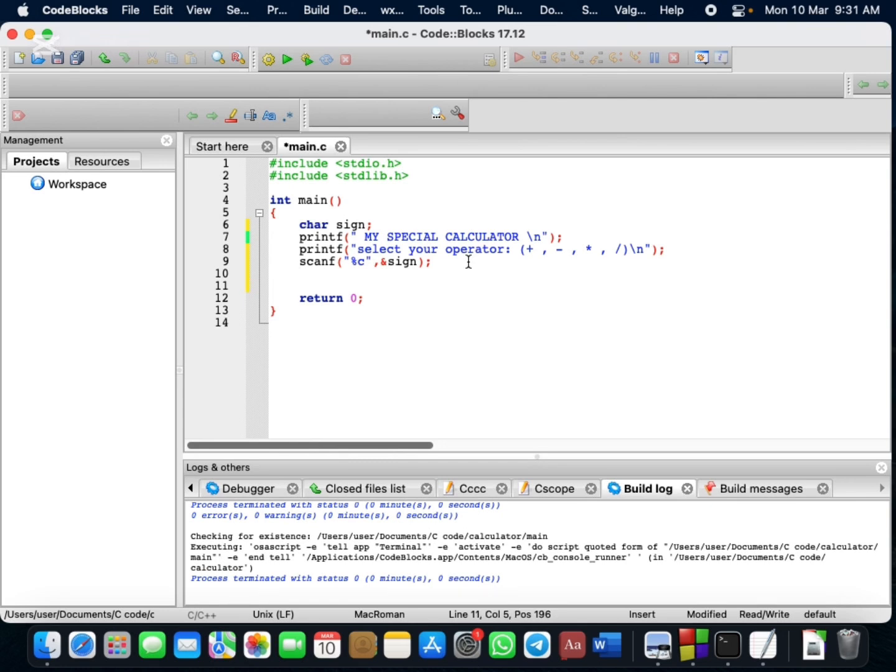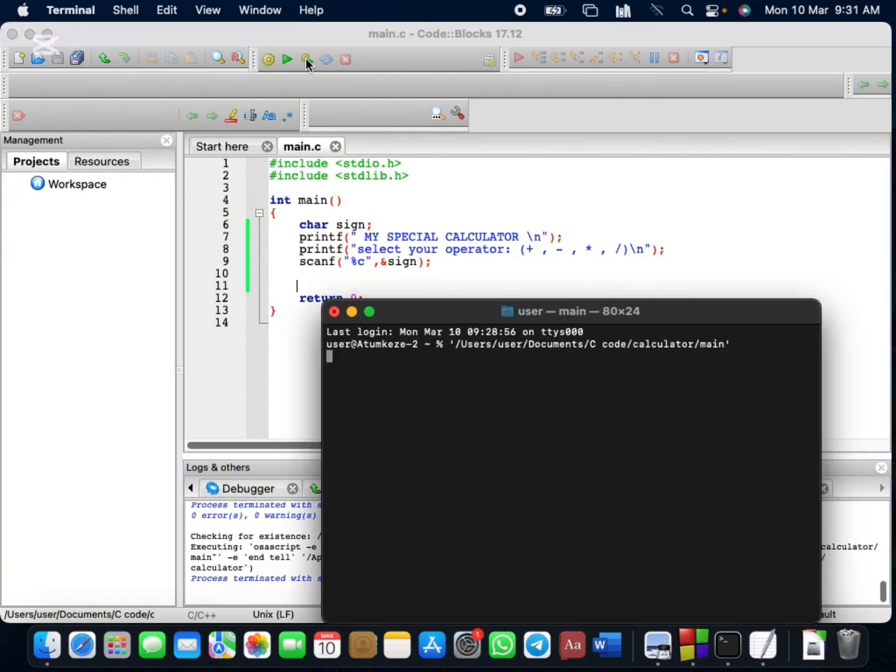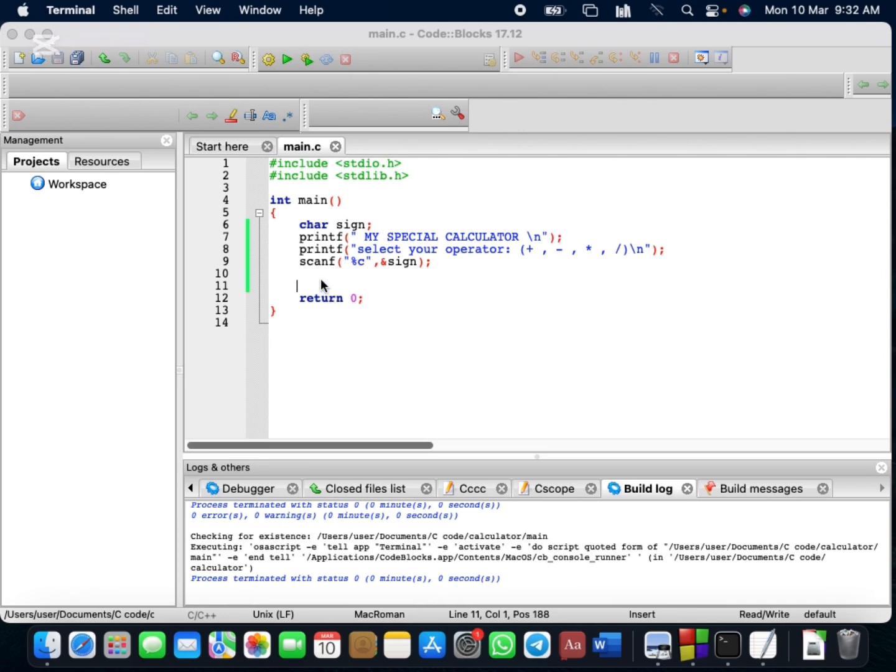Perfect. Now the next thing is that I will need to enter my two numbers. Okay, let me first of all run it. Let me build and run. Okay, see, my special calculator. What's the next thing? Select your operator. If I select plus and enter, the program ends, because that's so far what we have written. So that plus has been kept inside this variable called sign. But now I need to start using it. I need to get my two numbers from the user. So I will now say printf.